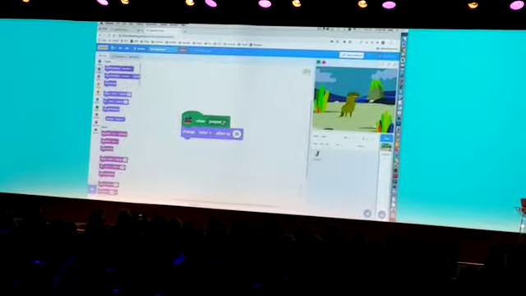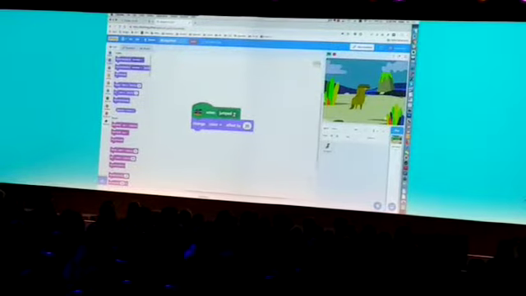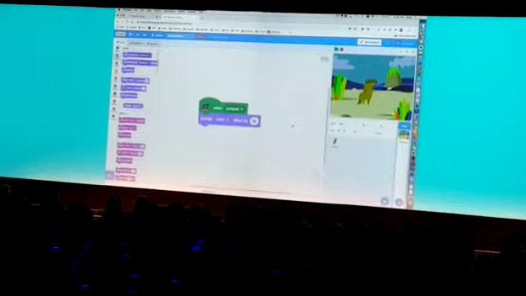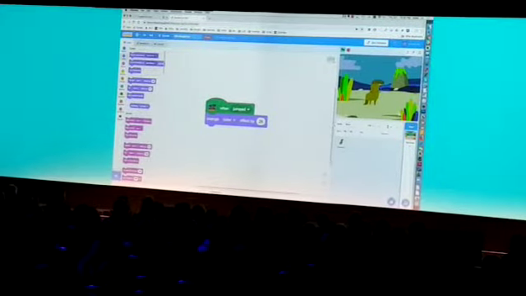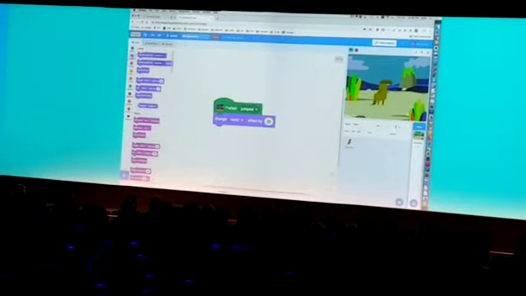Someone just said I put it in the wrong place. I put the code in the backdrop. So you see the backdrop changed color, not the dinosaur. So we found there was a bug. I was still doing things on the backdrop. So I'll just quickly move it over.